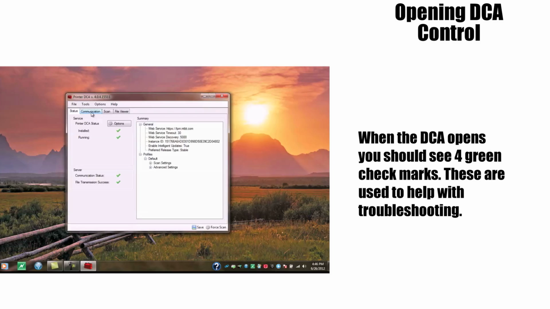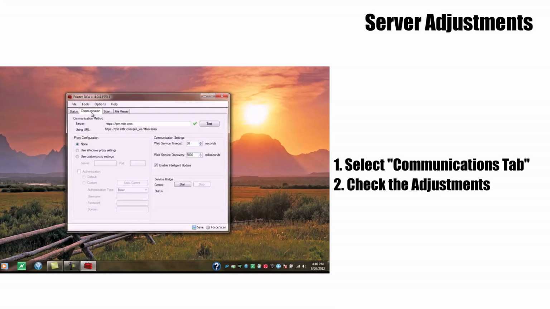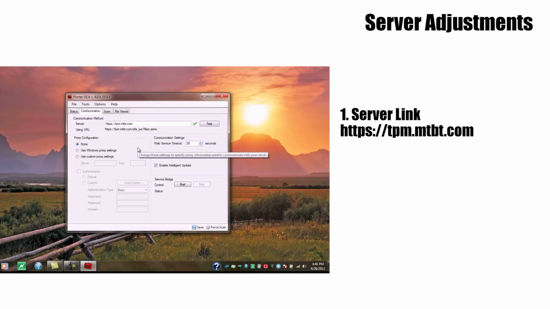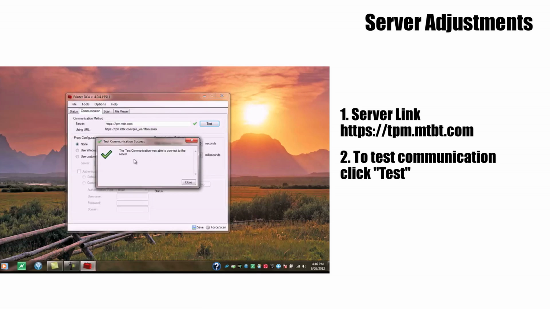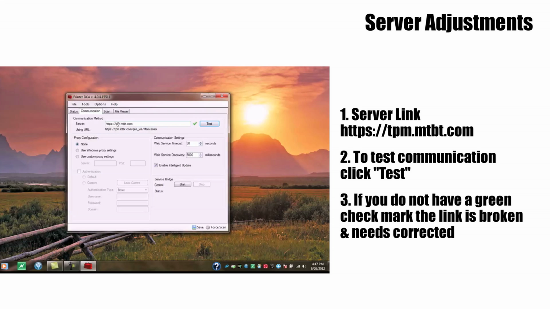Assuming we have 4 green check marks, we'll go ahead and click on the Communications tab and we'll check some adjustments in here. First thing we should see is the server. It should be https://tpm.mtbt.com. We can test that communication by clicking the test button. There should also be a green check mark there to start. If not, we can change that address to make sure that it is pointing back to our server.